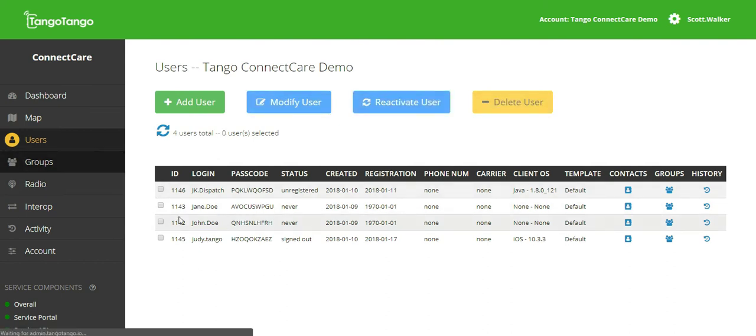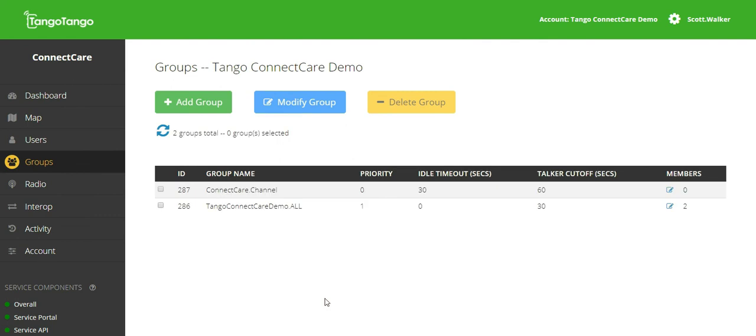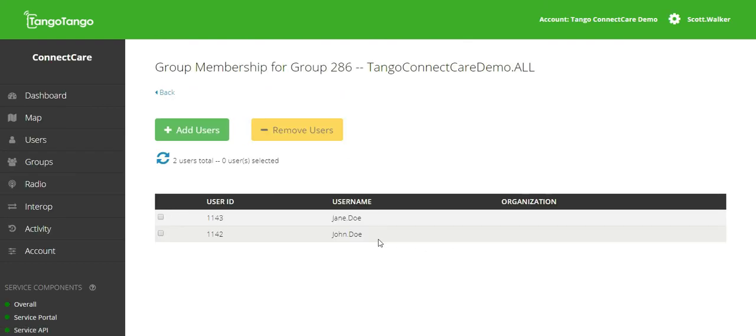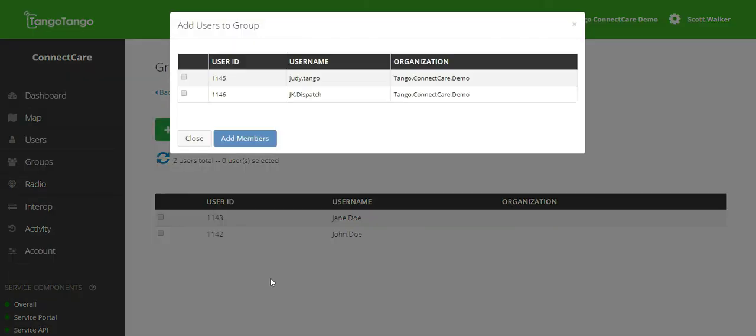If I go to the group screen next, this tells me the talk groups that are assigned to me. You can add a group if you'd like. You can modify a group and you can delete a group, similar to users. You can also look at group membership here. So this is going to pull up, if I click here, a list of all possible people that might be added. So first of all, this is the membership right now. And then if I click this right here, I can decide to add some more people to the group if I'd like.